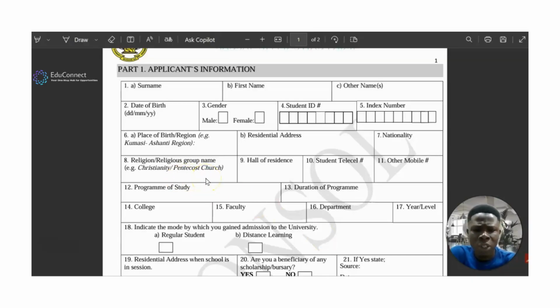Then your hall of residence. Where do you currently stay? It could be a hall, hostel, or whatever. You would have to state it. Your student Telecel number. There's a place for you to input your telephone number given to you by the university. And then other mobile numbers, if you have any. Your program of study. This is the program you are reading in KNUST, and you would have to state it over there. Duration of program, how many years are you going through?